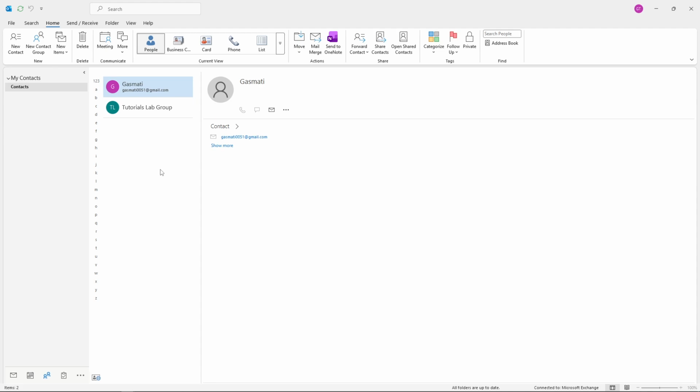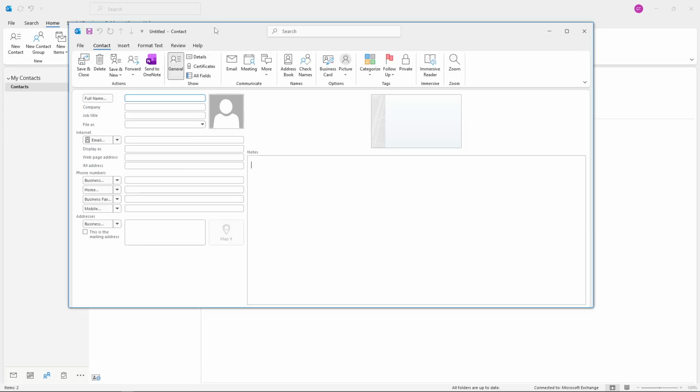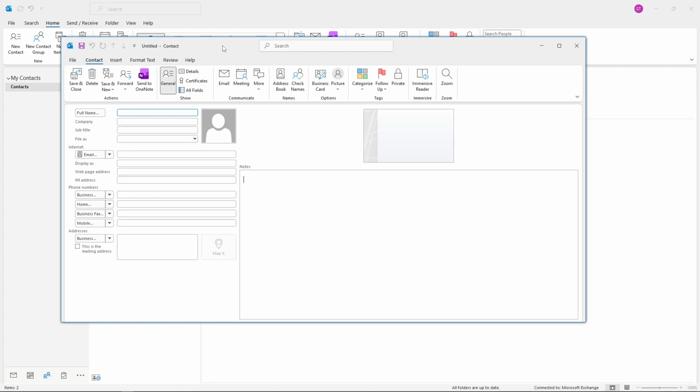you need them. Now that you're in the contact menu, look at the top left part of your screen. You'll see the new contact option clearly displayed. Click on it and a general contact window will appear. This window is your workspace for adding all the relevant information about the person you want to save. From here, start by entering the contact's full name in the designated field. This is the primary identifier for the contact, so make sure it's accurate.